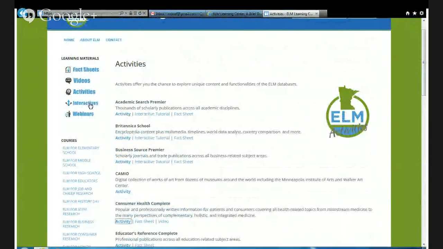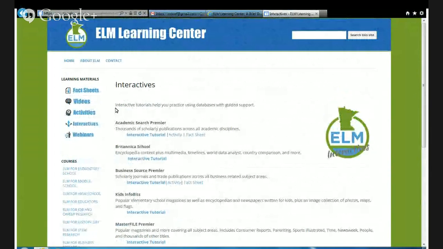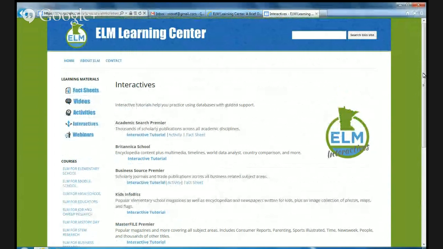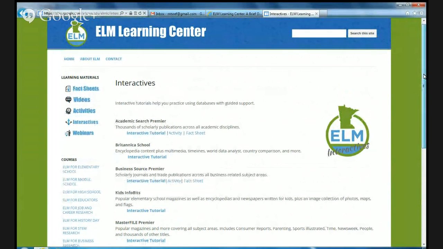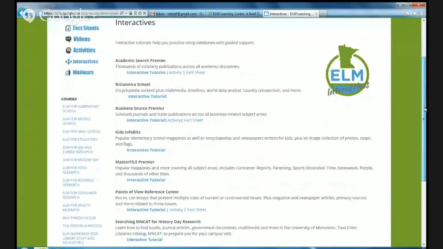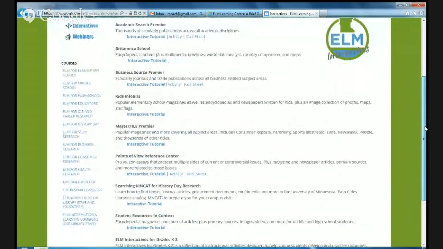We also have a list of interactives. Again, these are tutorials that help you practice using a live database with some guided support. We've created a number of interactive tutorials for the databases on this page.